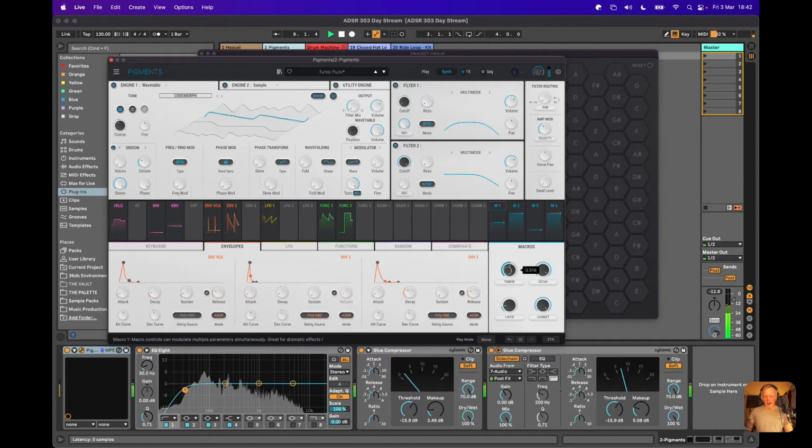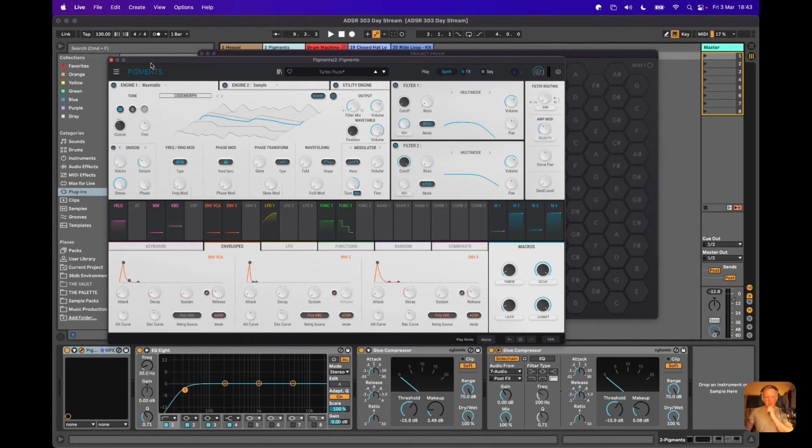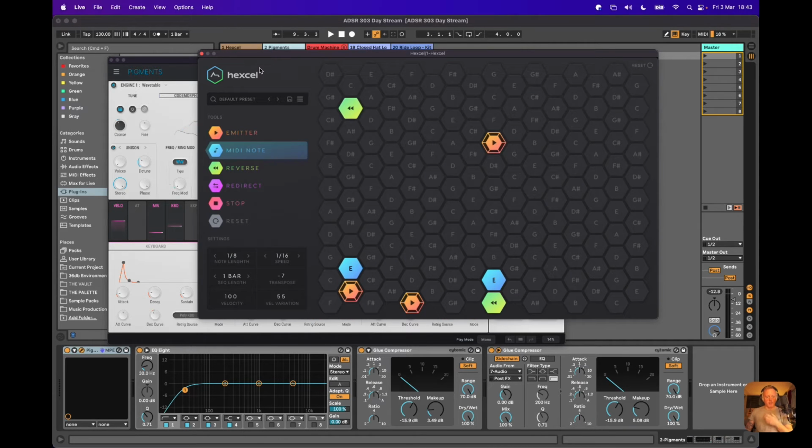And just playing with these macros. Again, if you watched our Arturia Analog Lab 5 stream from Tuesday, you'll know how powerful macros are in the Arturia line of plugins. And again, really, really simple, but beautifully put together here in Pigments. So again, the combination of Hexcel and the Pigments here works really well.